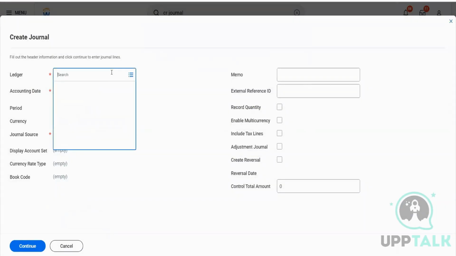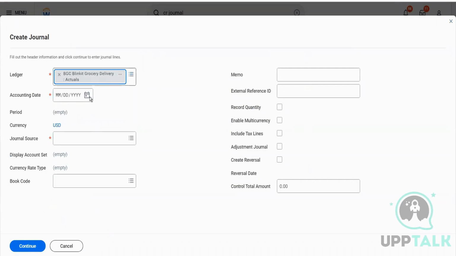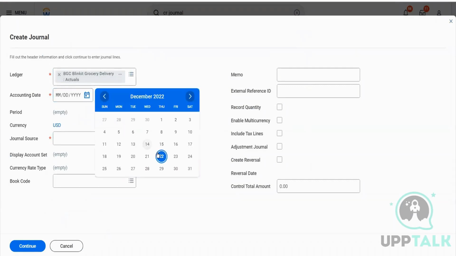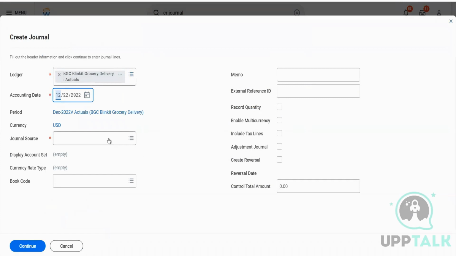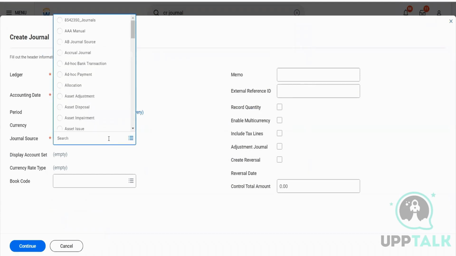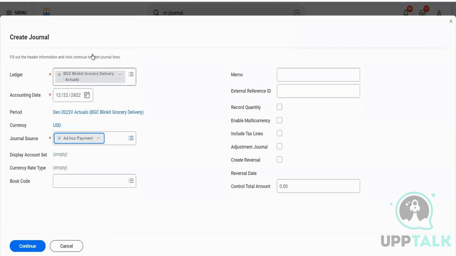So create journal. Ledger is Blinkit. Accounting date, let's select today's date here. Now, journal source, I'll show you the task after this journal creation, how you can create your own journal sources. And I'll show you one more task of operational journal sources. For now, I'll just select ad hoc payment here as journal source.